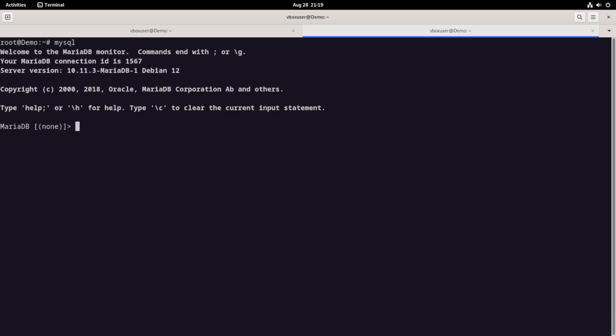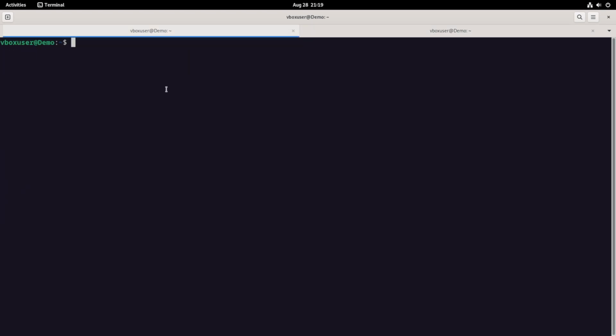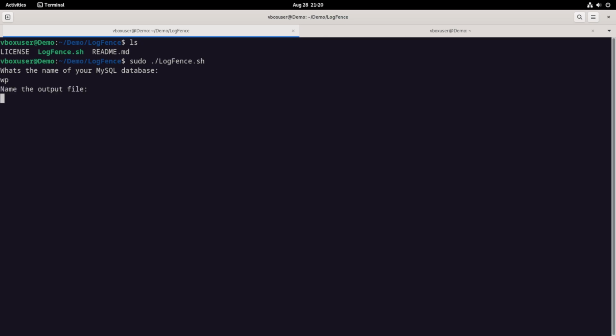Type in MySQL, and we get into the MySQL CLI. Then we're going to type show databases. It looks like our WordPress database is just called WP. So I'm going to go ahead and run my program by going to demo where I installed it. And I'm going to type sudo logfence. It's going to ask me, what's the name of your MySQL database? My WordPress website, it's WP.